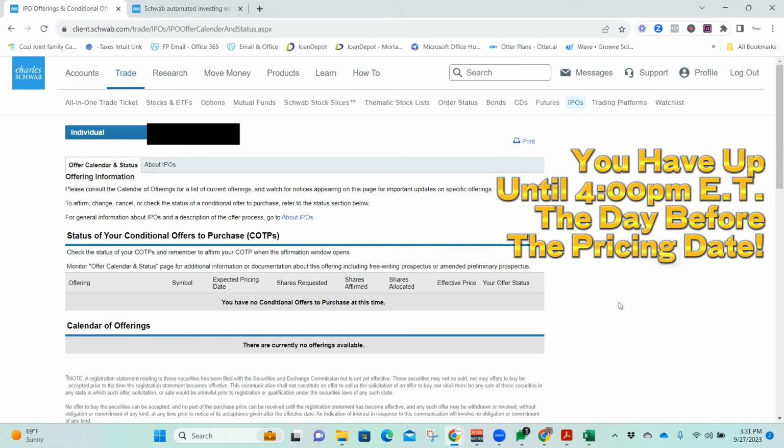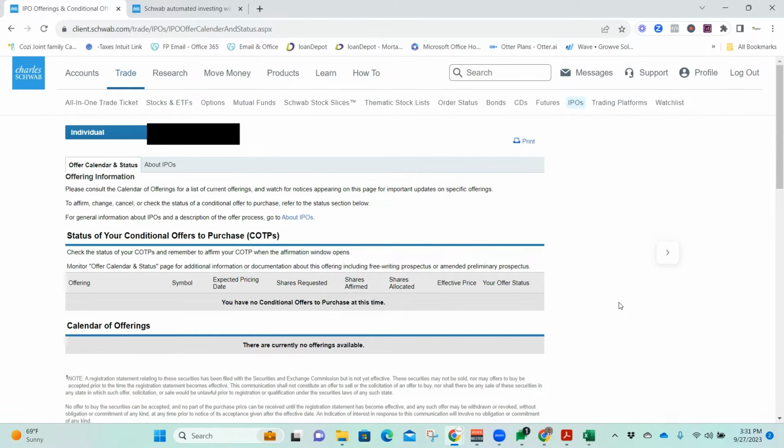And you have up until 4 p.m. Eastern, the business day before the expected pricing date of the offering. And if something happens, Schwab can actually change that date at any time without any notice. And assuming you've made that offer and there's still time before the stock goes public, there's going to be a window where you can actually reduce your quantity of shares if you change your mind, or you can withdraw completely without any commitment or penalty. Essentially, that's before you affirm your conditional offer to purchase.